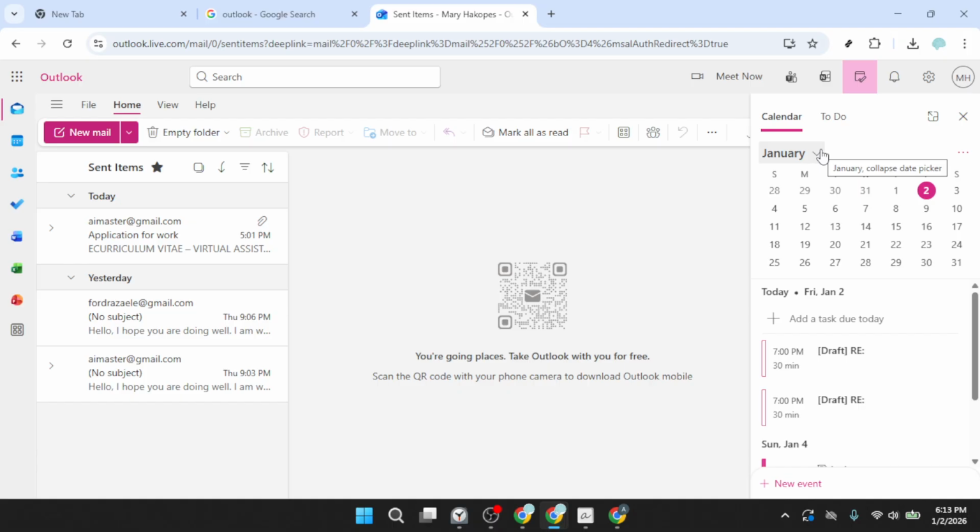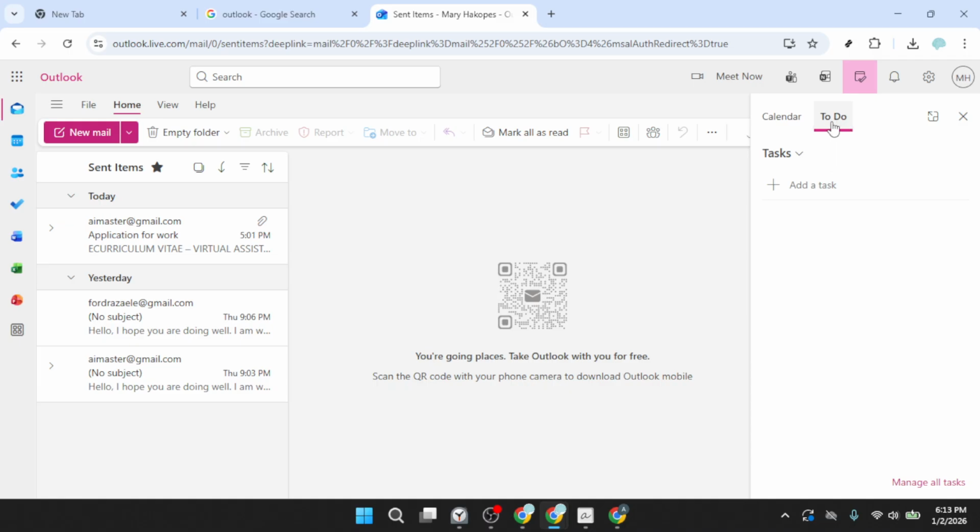If you don't see the icon, try widening your browser window or closing any sidebars so the toolbar is fully visible. With the panel open, click on To Do. This tab helps you capture items from email and prepares the panel for drag and drop.